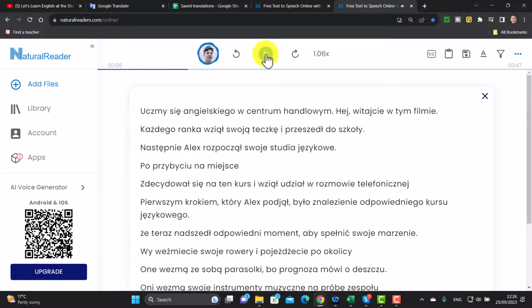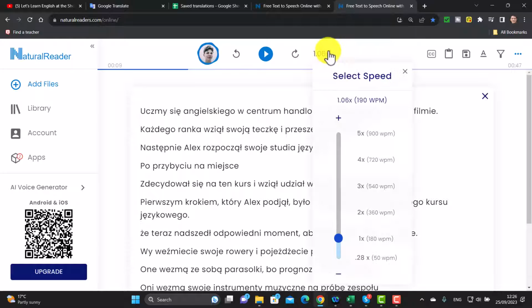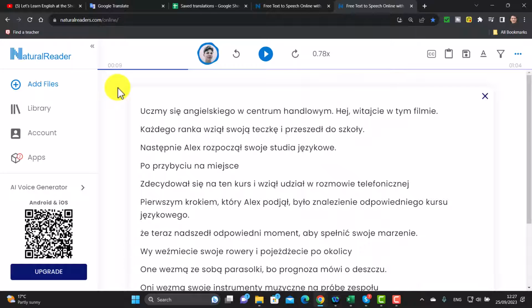Now I can stop it at any time as well. So this is really useful because what it allows me to do is to listen to the sentences with a really native-like voice. I can even click here and slow down the speed a little bit if I want to hear them not said so quickly, which can be really useful.